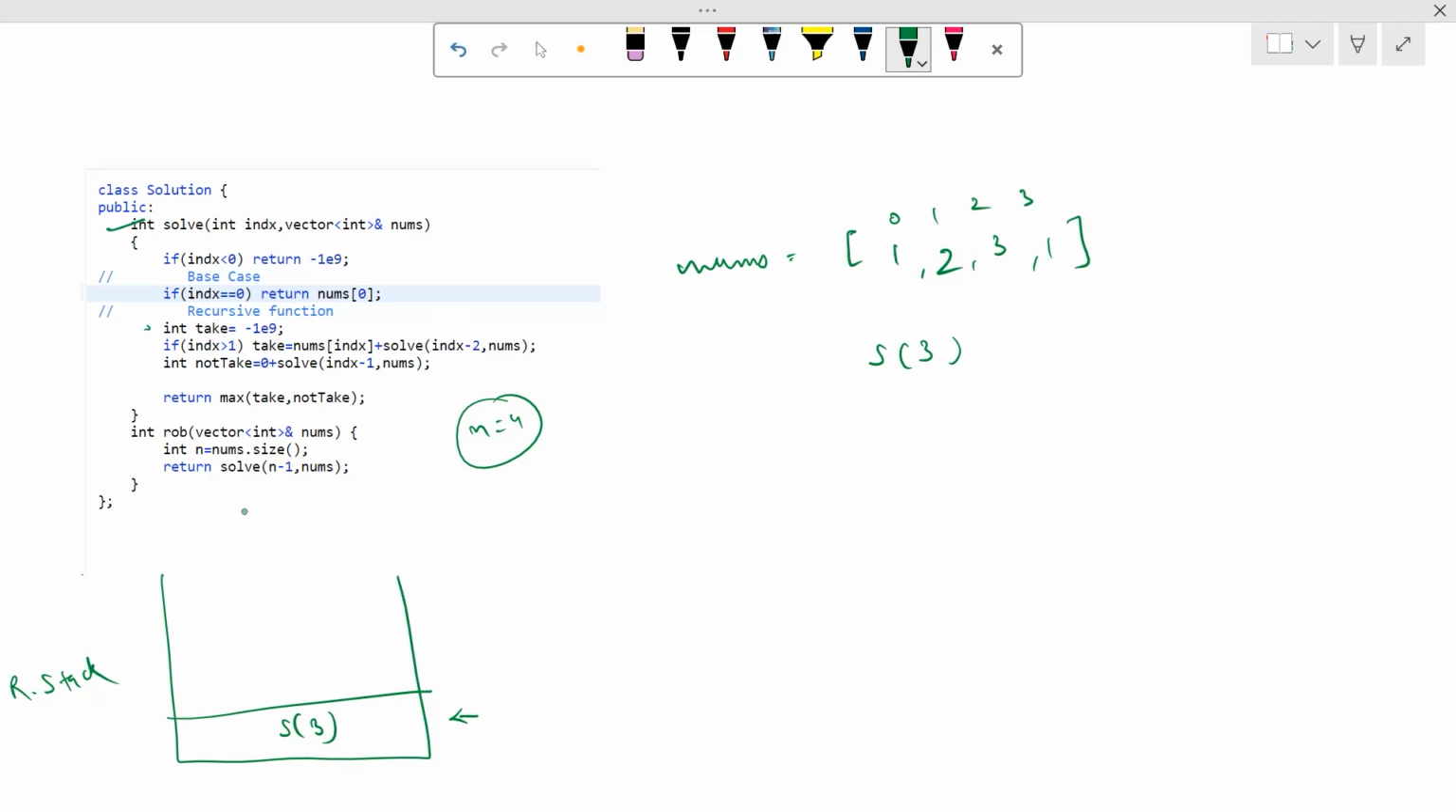So I say keep take as something like 1e9, and I'll check is index greater than 1. It will say yes, index is greater than 1. So I'll say okay, then change take to whatever is present on nums index. Index here is 3. So nums index 3 has 1. 1 plus have a solve function call for index minus 2. As index was 3, 3 minus 2 is 1, right? And now S1 is added into my recursion stack space, and my pointer is pointing here.